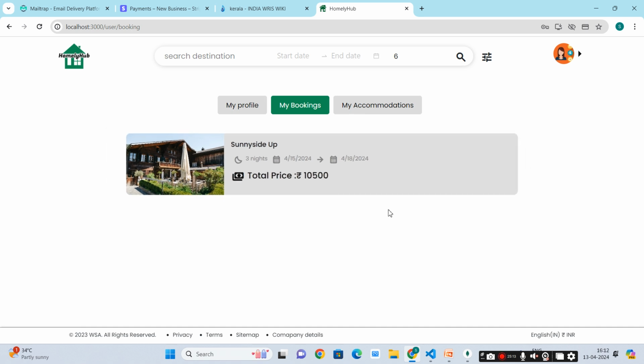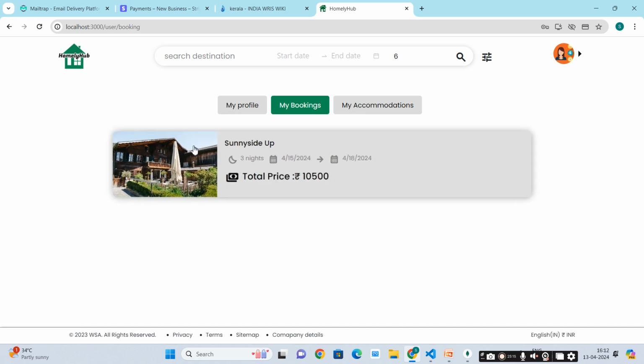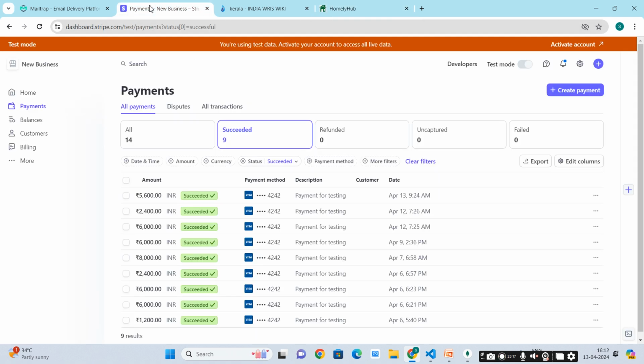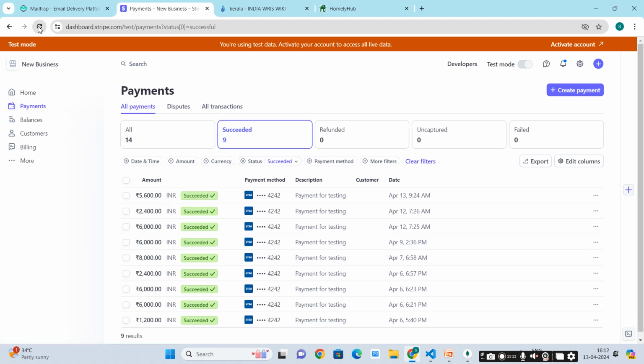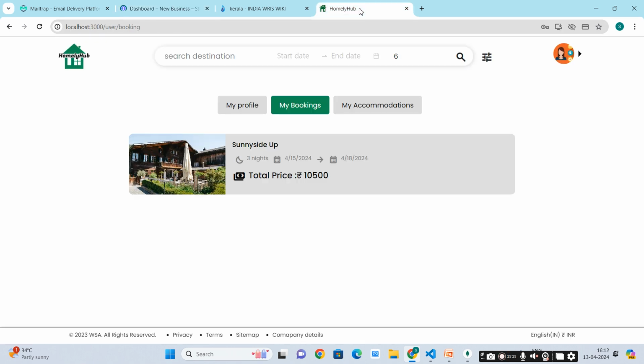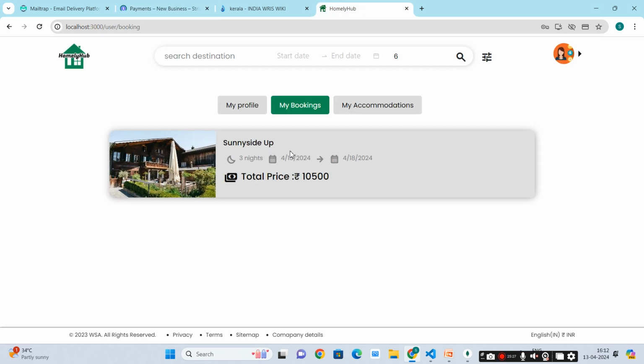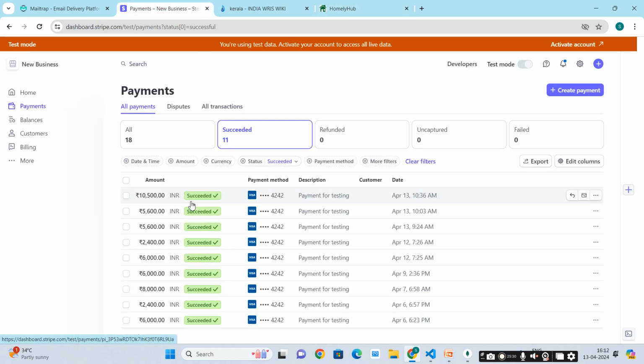We have booked our place. If you want to see whether the payment is successful or not, just go to the Stripe account. Here we can see the amount is 10,500, the total amount, and payment method, description, and date. The payment is completed. Like this, you have to verify whether your payment is successful or not.